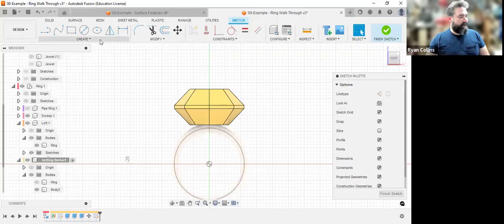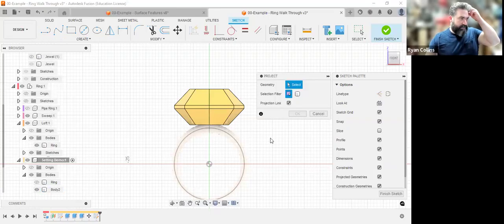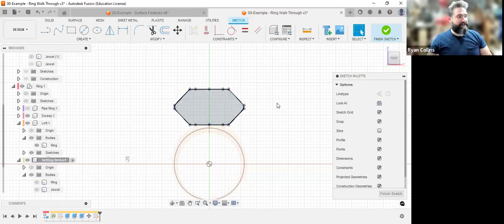I can press P on the keyboard for project, or if you go to create, project, this allows you to make flat outline copies of your objects or faces. In this case, I went bodies on the toolbox here, select the jewel, hit OK. So now, let me relabel that. When I hide that jewel, I have an outline of it. This really helps out, so I'm going to literally use that.